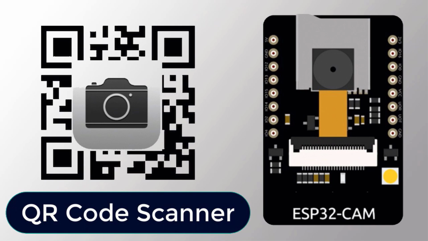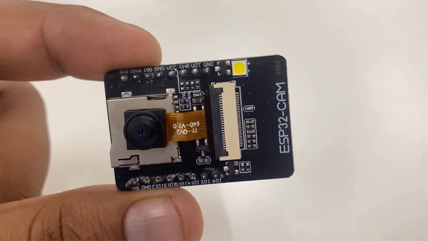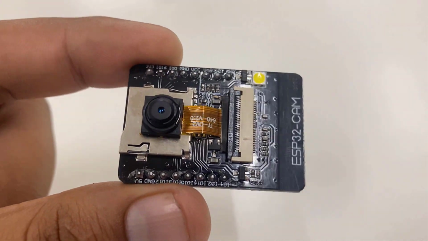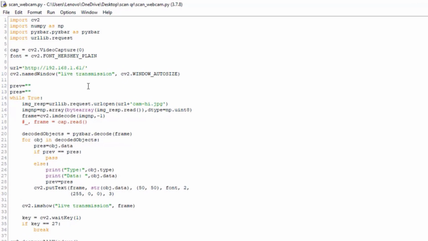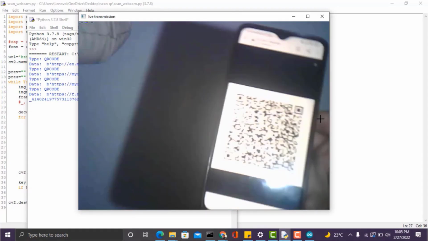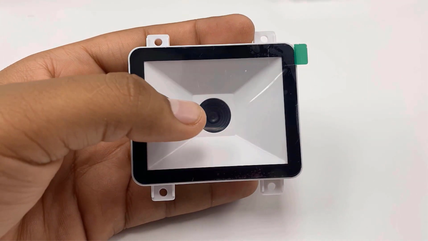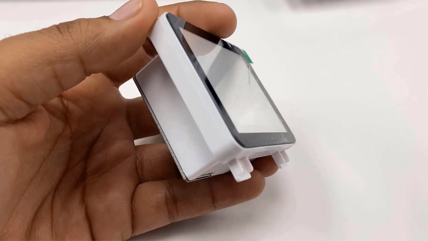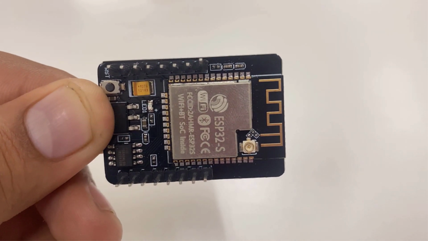This project is about a QR code scanner or QR reader designed using the ESP32 CAM module and OpenCV. We'll develop a device using the ESP32 camera module and write some Python programs using Python libraries. Using this device, we can scan QR codes. We could have also used a QR scanner sensor, but the main purpose of this project is to implement it using the ESP32 CAM module. This will reduce the overall price of the project.